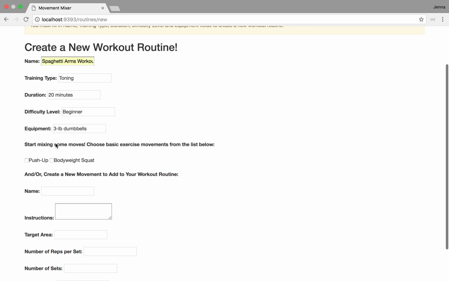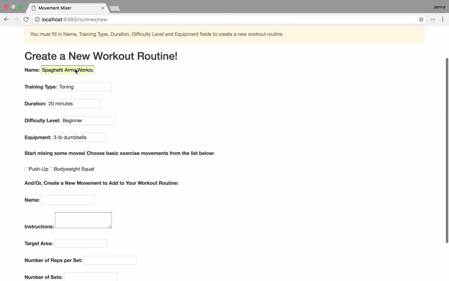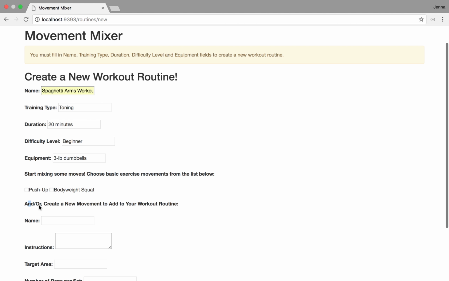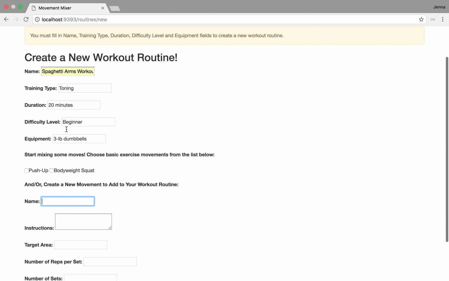So because the user ran the command rake db:seed, they will see the seed data pop up here in the checkboxes for the existing exercise movements. So Simon could potentially add a push-up or a bodyweight squat to his spaghetti arms workout. But let's say he doesn't want to do that and he just wants to create a new movement to add to his new workout routine. And let's say Simon wants to do a tricep extension.